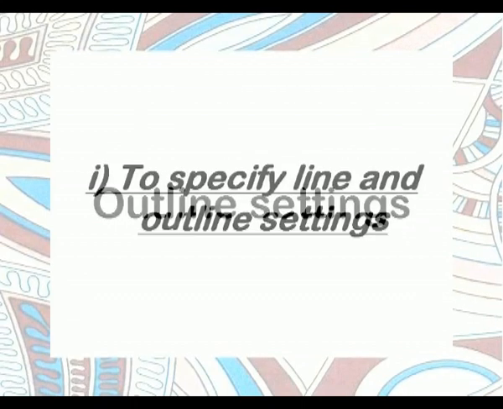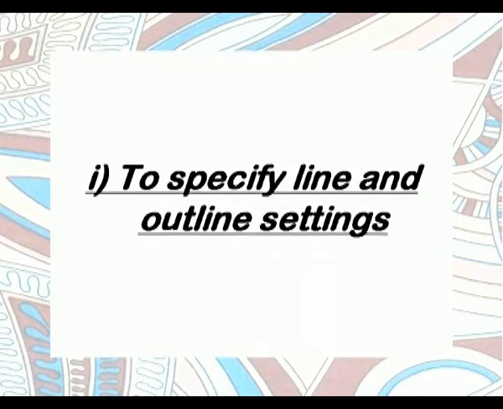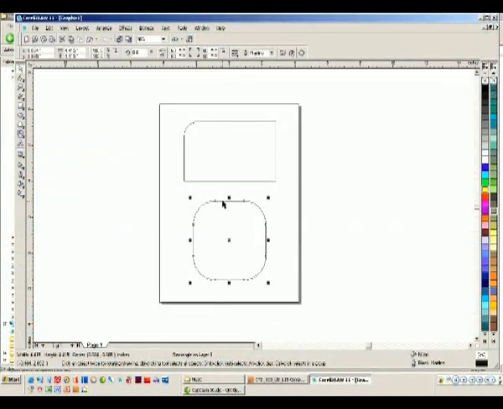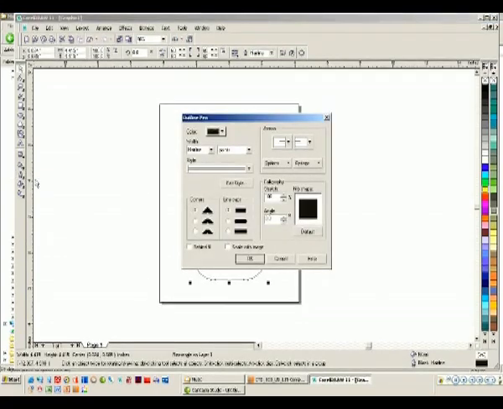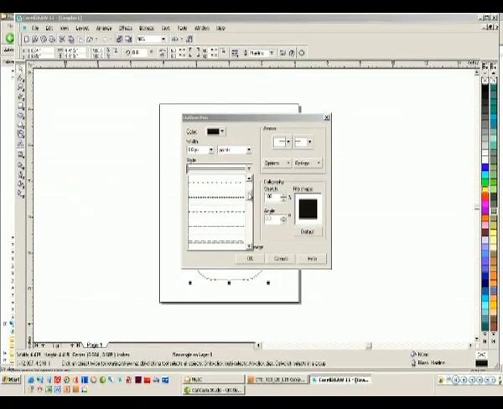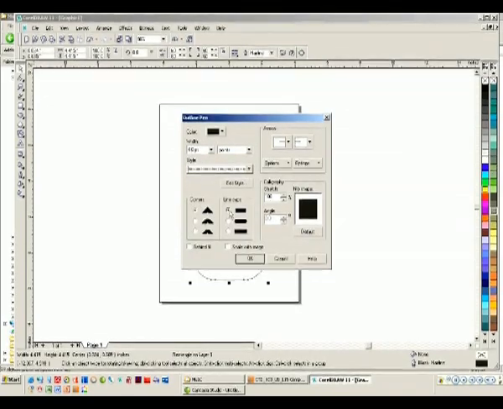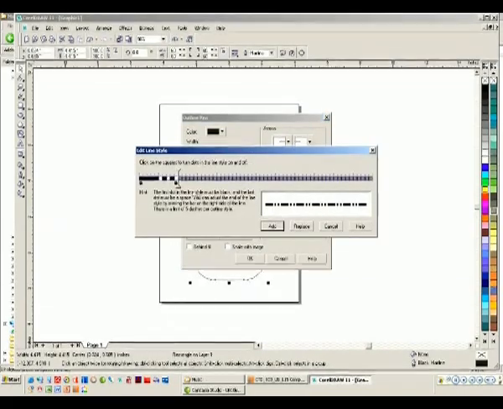Outline settings. To specify outline and outline settings, select an object, open the Outline tool flyout and click the Outline Pen dialog button. Specify the settings you want. You can also create a line style by clicking on Edit Style and moving the slider in the Edit Line Style dialog box. By clicking the boxes to the left of the slider, you can specify the placement and frequency of the dots in the new line style you create.